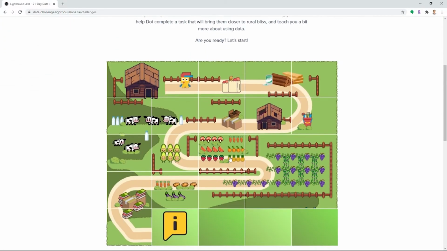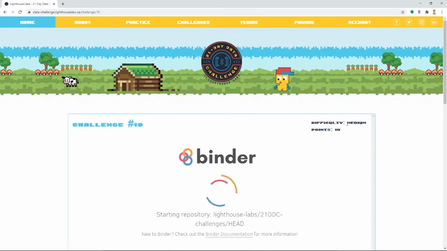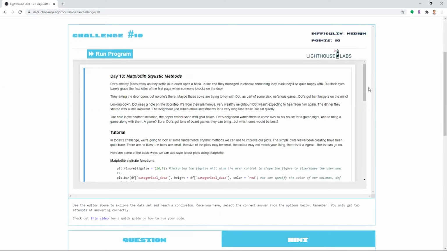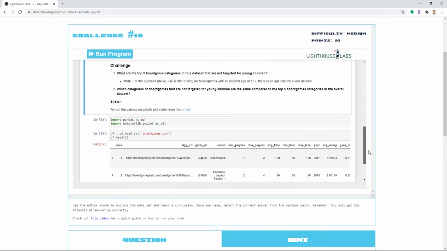Let's go ahead and load up today's challenge. You can see it's a medium difficulty worth 10 points. In today's challenge, we're going to be analyzing board games to see which ones we should bring over to Dot's neighbors. We're going to be answering two questions. What are the top 5 board game categories in this dataset that are not targeted for young children?